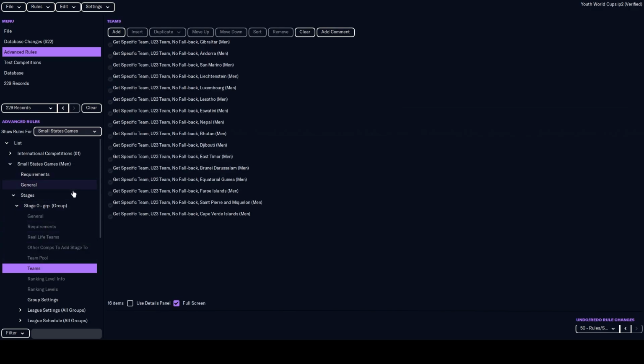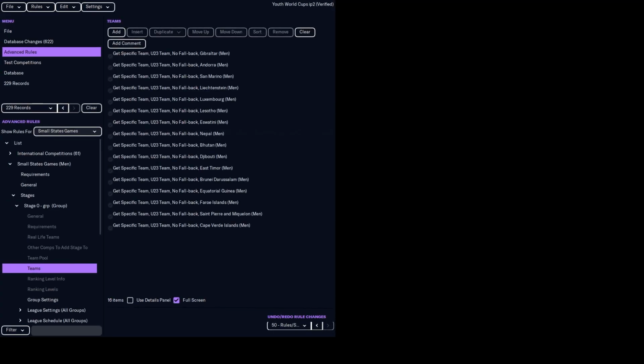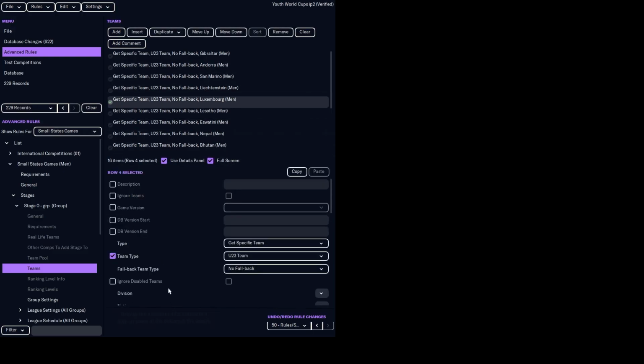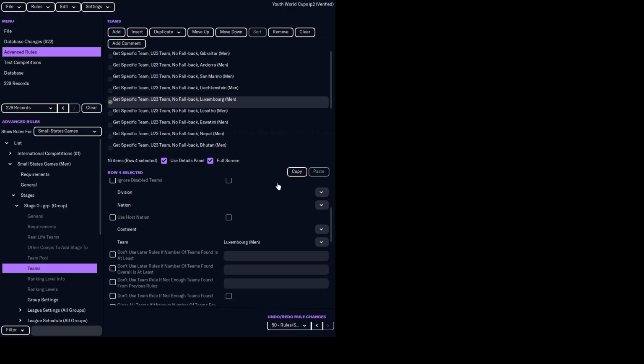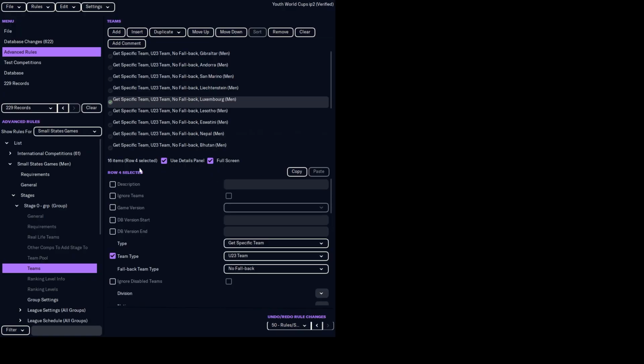So the tournament itself is largely already created. There are a few teams I need to add from my list. Let me just check those very quickly. Oh, this is also a really good demonstration of how to get a U23 team in here. In this case, I'm getting specific teams. You just click on team type, you set them as a U23 team, and then you list the senior national team. So that's how you do that.